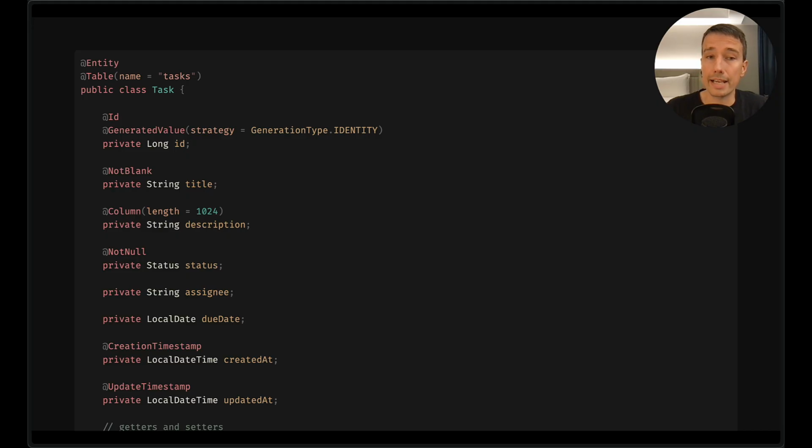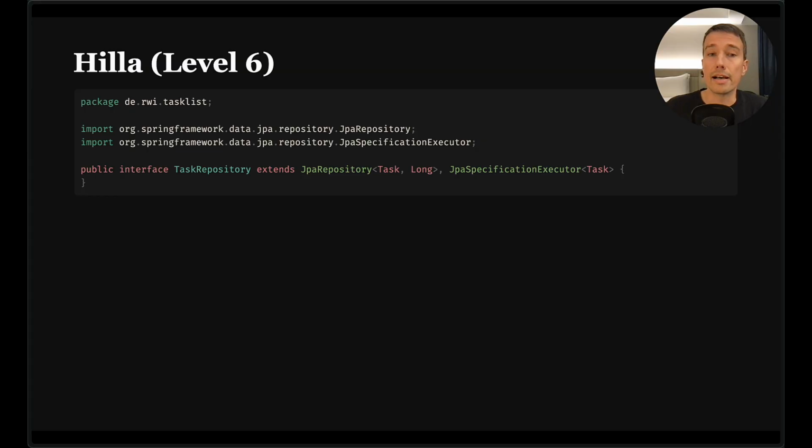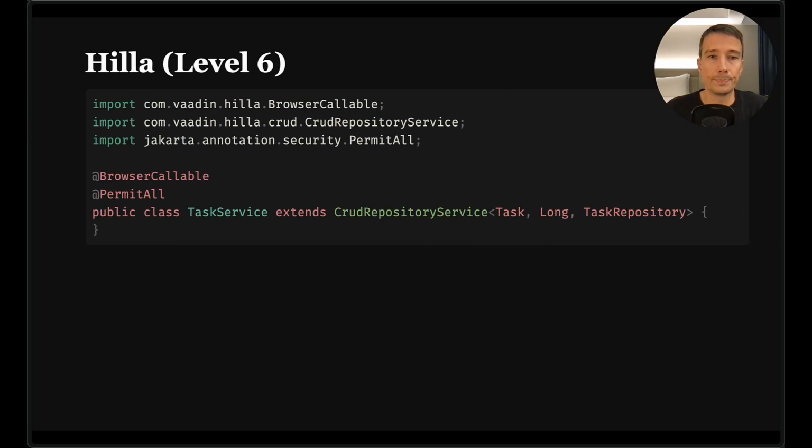The code of the task entity is actually very similar to the existing code of the Spring Boot backend from the previous levels. We only add some Jakarta bean validation annotations that Hilla will use for its built-in data validation capabilities. The task repository extends the well-known JPA repository interface and the JPA specification executor interface, which adds functionality for the JPA criteria API. This enables Hilla to provide things like pagination, filtering, and sorting, which we will use for the task grid in our master view in a minute.